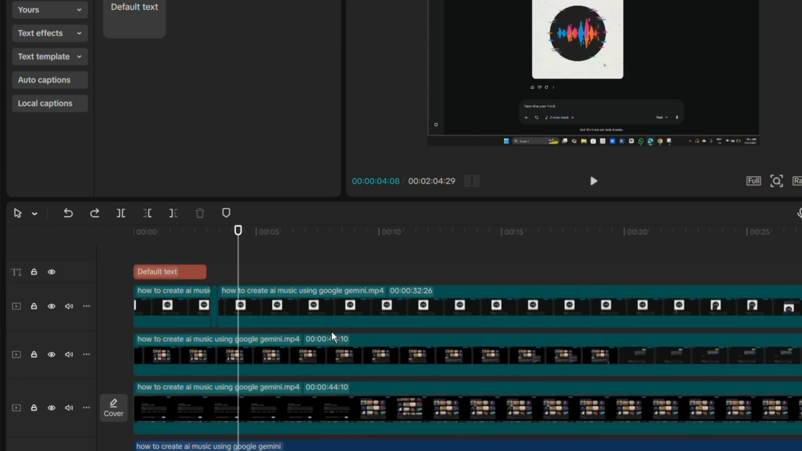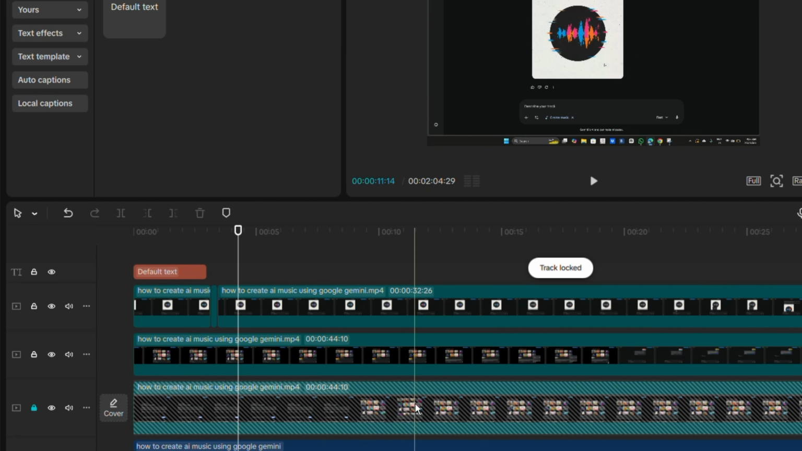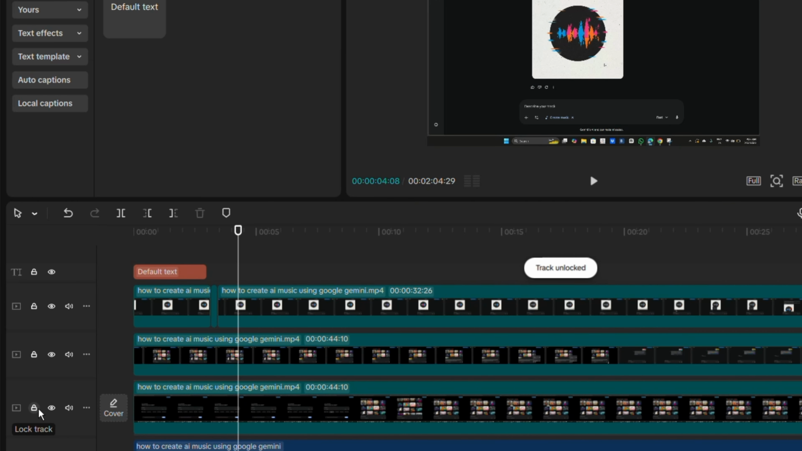You can also lock certain layers in some versions of CapCut so they don't shift while editing. So for example, I'm going to lock this layer right here. I'm going to click on it, and at the left side, I'm going to click the lock icon to lock the track. If I want to unlock it, just click on it once more, and now it's unlocked.